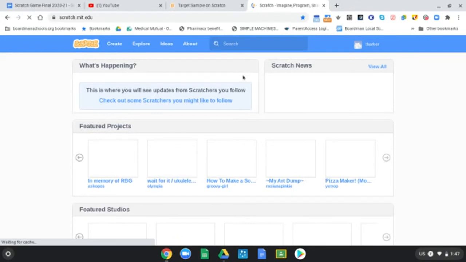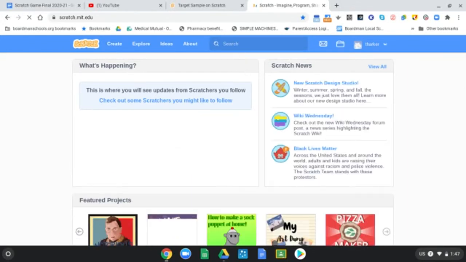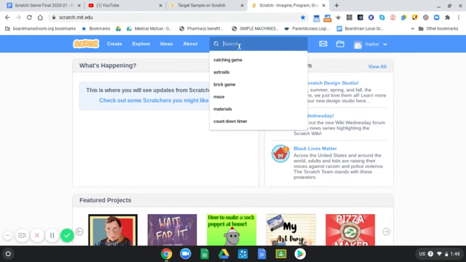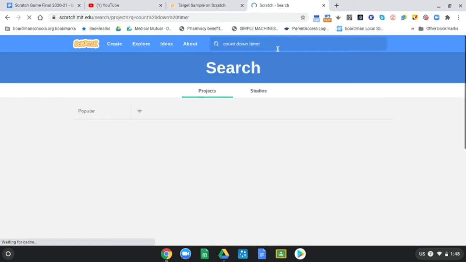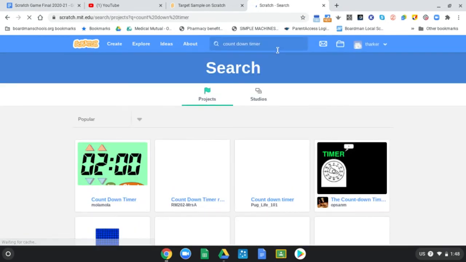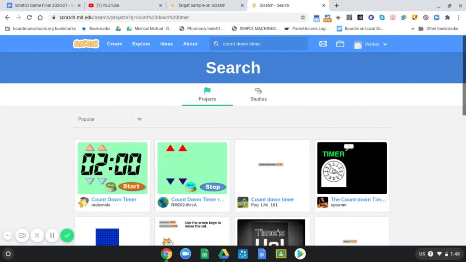Let's say you want to do a countdown timer, but you don't know how to do it. What you do is you could do a search in here. I've done one already, so I'm going to just click it. And they'll bring up games that other people have created using countdown timers. You always want to pick the simplest looking timer or the simplest looking version of whatever you're looking up that you can. It just is way easier than to do it that way.